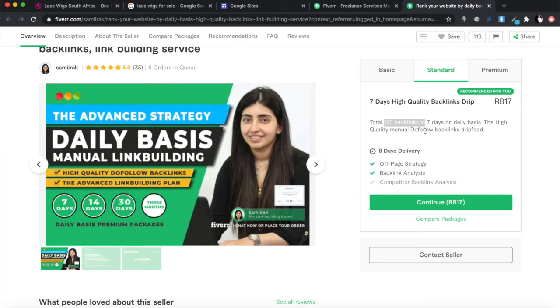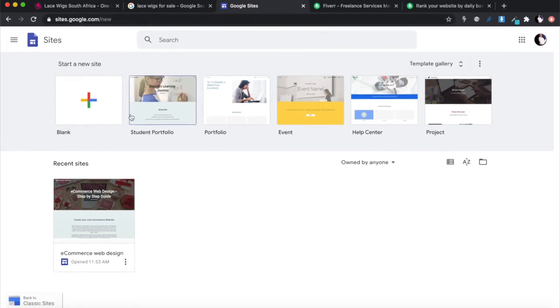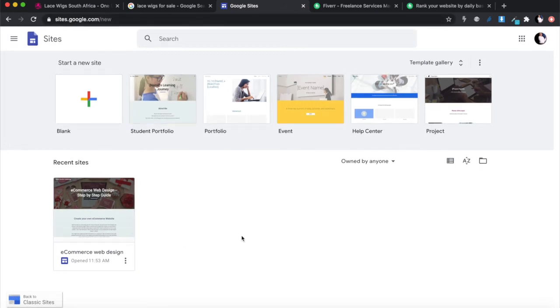So we're going to get a free Google website. I've gone to Google Sites. You can find it by going to sites.google.com. I've already done this when I was preparing for this video, so I know how to do this. So you go to sites.google.com and you can build a free website on sites.google.com. They have templates already that you can choose from, and you can choose any one of these templates and just build a website that says anything.